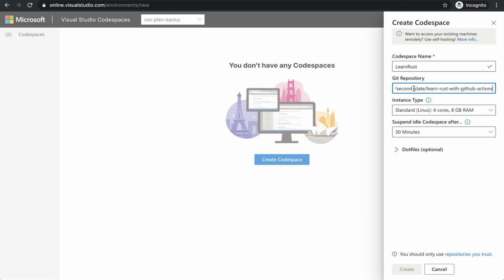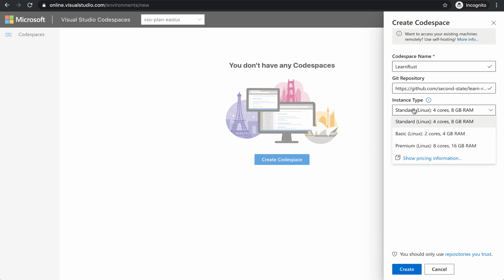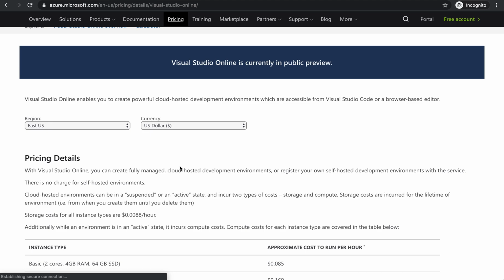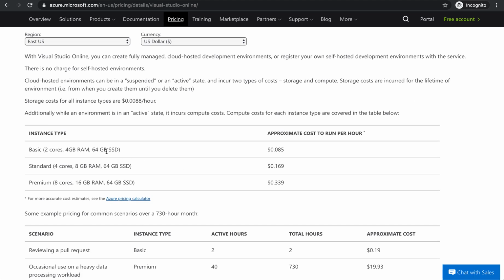Git repository is here. And the instance type, you can choose the size of virtual machine that you want to use. We can see the pricing information here. If we choose the basic type, that is probably enough for most people. It costs about 9 cents an hour. So if you work for a whole day, 10 hours, it'd be less than $1. So it's much less than a cup of coffee that you normally consume. So I think it's a really good deal compared with the potential to mess up your computer and all that stuff, right?